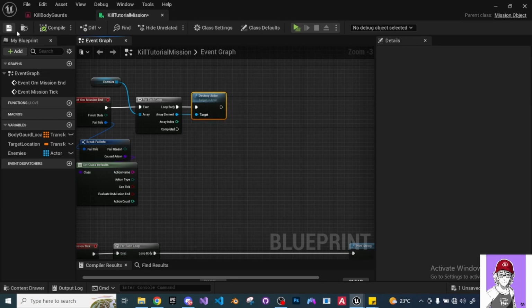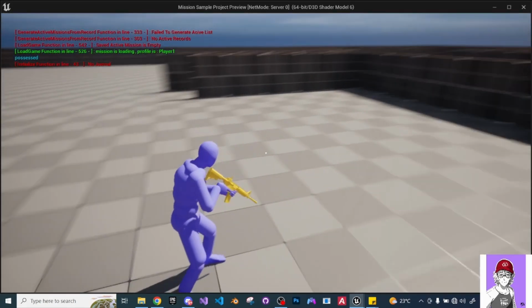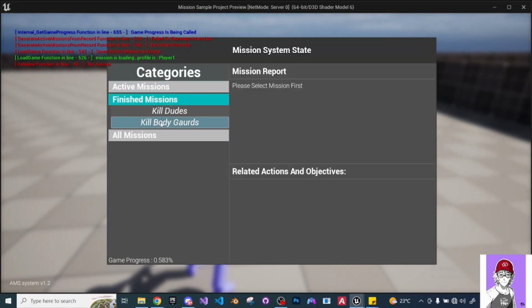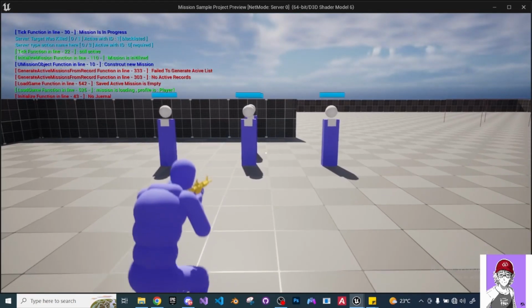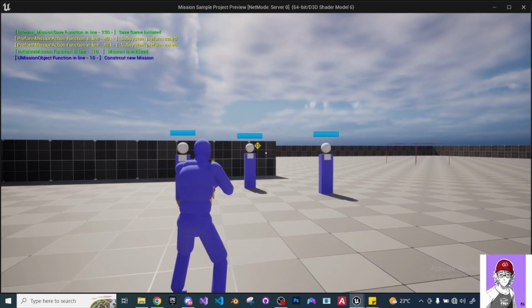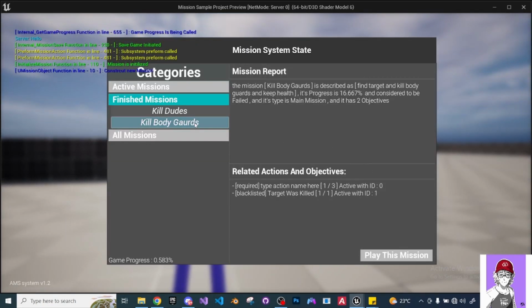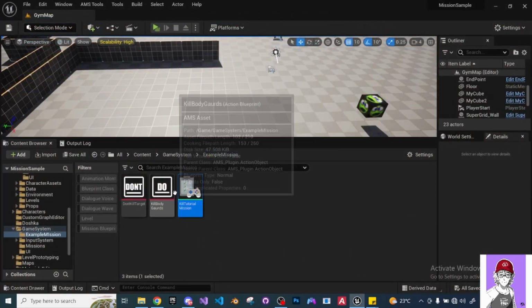So, I think now we are ready. Let's play the game and start the mission from our killed mission. Play this mission. Now we got 3 enemies. If I kill this one with a headshot, the mission has failed. And I can go here and see it's failed again. But if I play this mission, you can see, okay, we need to do something else.